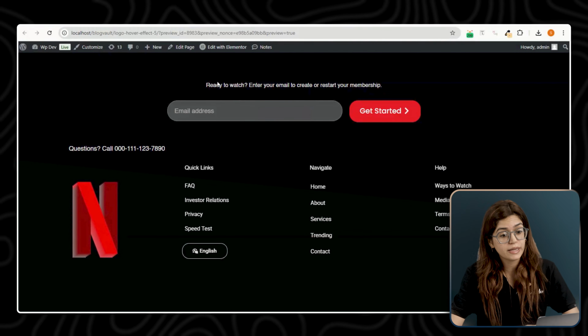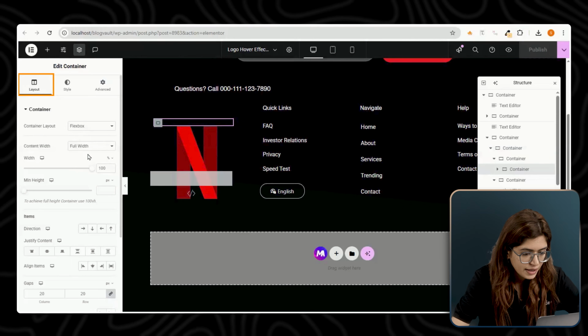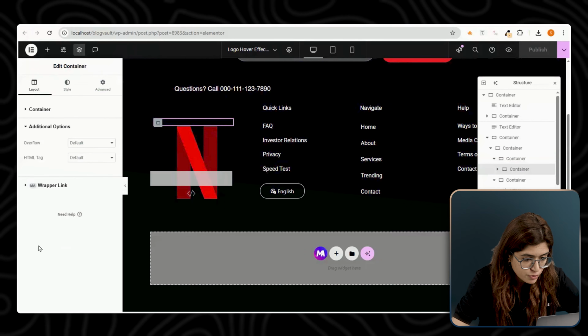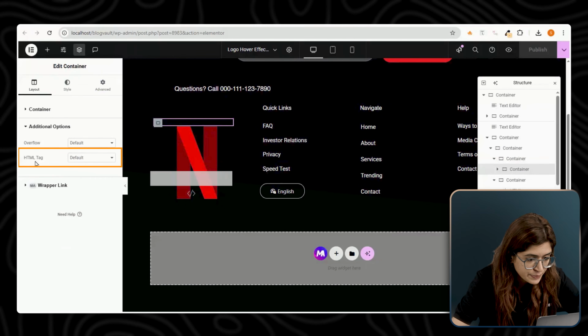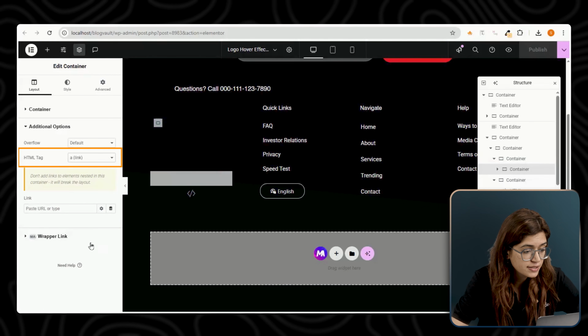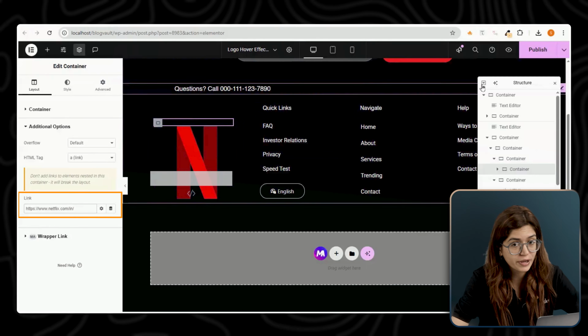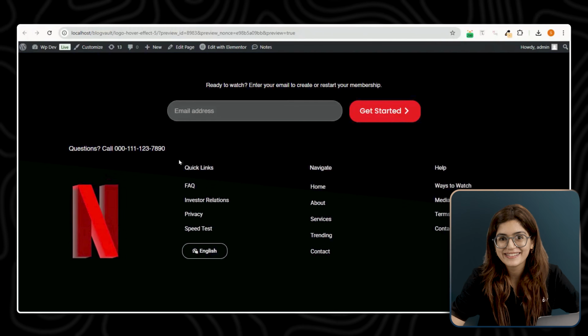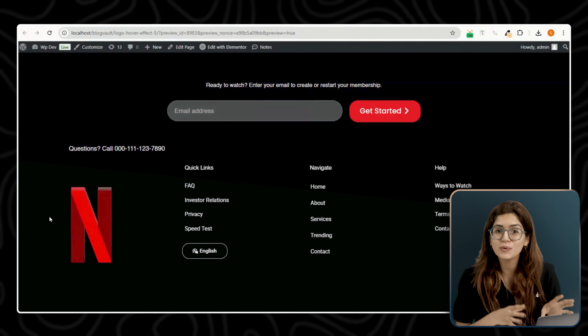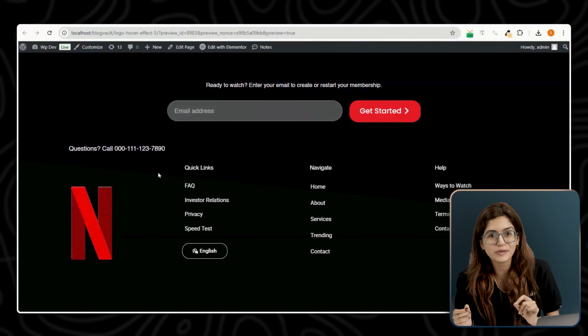Also, to make the logo clickable, select the logo container. In the layout settings, open the additional options and find the HTML tag setting. Change this to a link and then paste the URL where you want the logo to redirect. This could be a home page, a portfolio page, or an external link. And that's it. You now have an interactive 3D logo animation placed neatly in the bottom left corner of your footer.